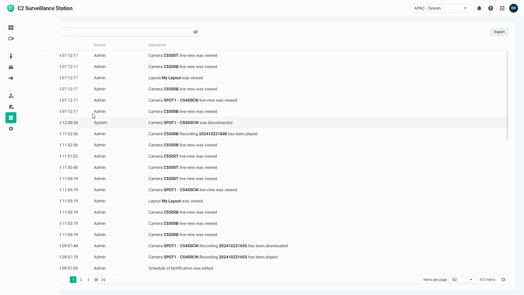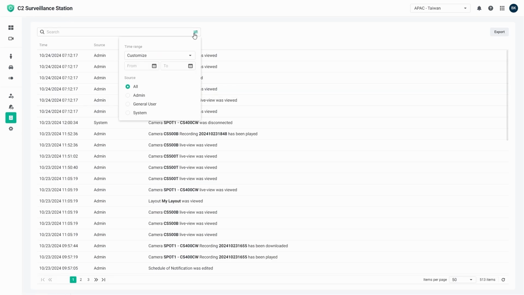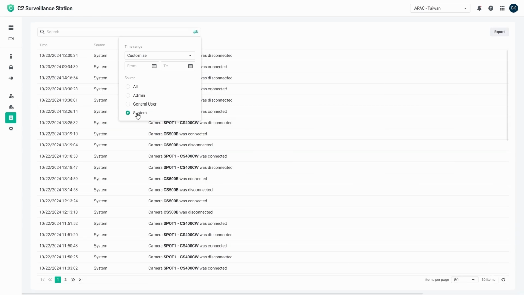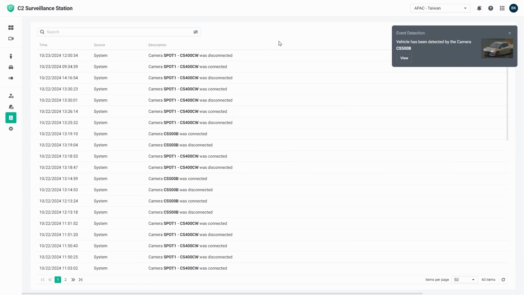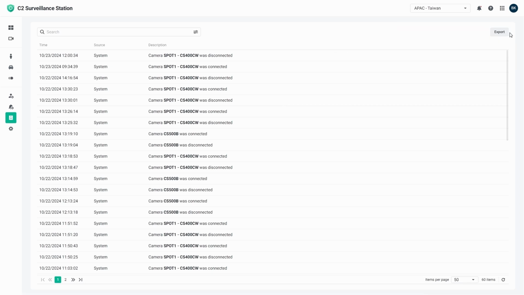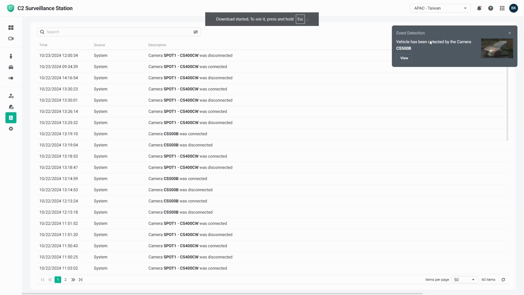The last thing we wanted to show in this portion is the logging. Now, like the previous menus, there's also a filter and search option at the very top. You can do a date range, and you can select what source you want, like an admin or a system user. And at the top right-hand side, of course, there is an export option. So you can export logs outside of C2 Surveillance Station for retention in another platform. Maybe you want to keep your logs for quite some time. You can definitely do so with that export feature.